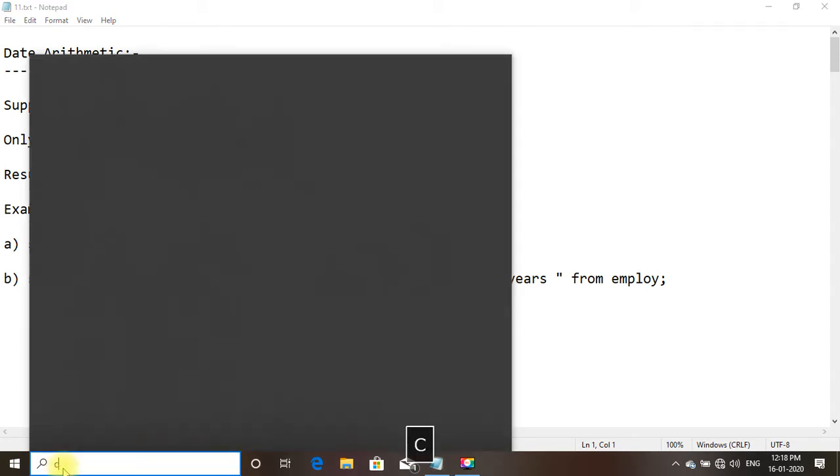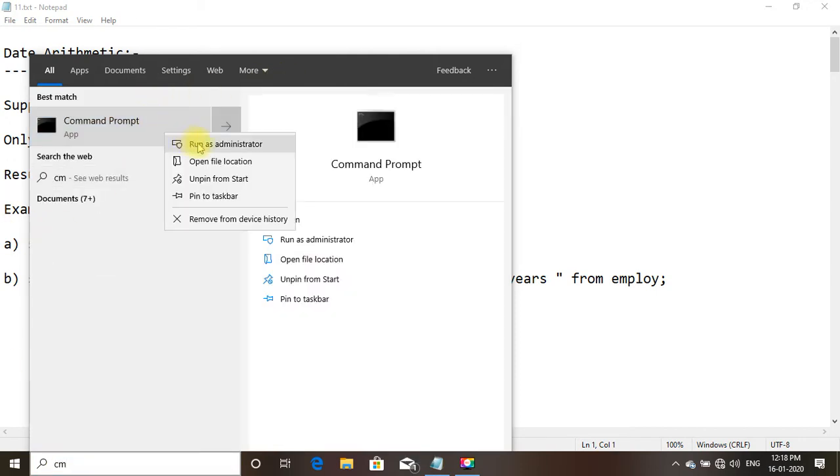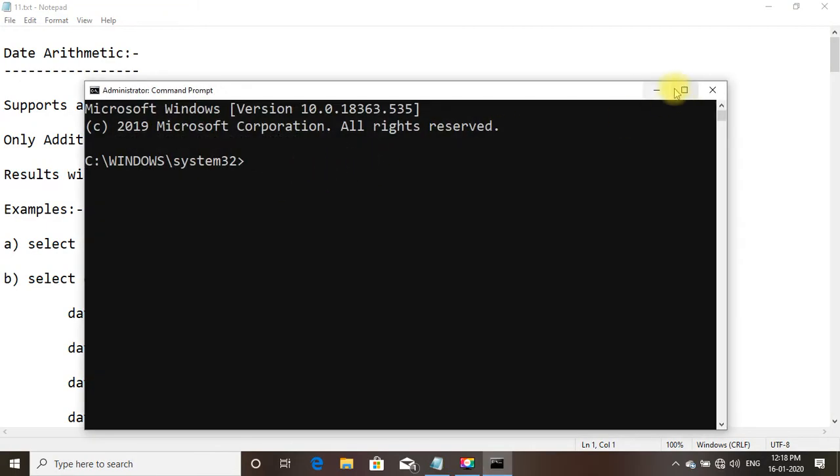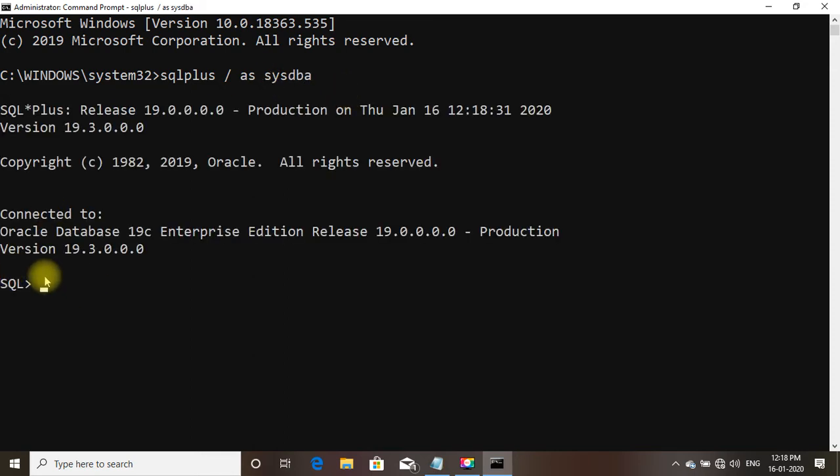Let us type here CMD, so you can get the command prompt. Right click on it and Run as administrator. Maximize this and type sqlplus / as SYSDBA. So SQL is connected successfully. Let us clear the screen.